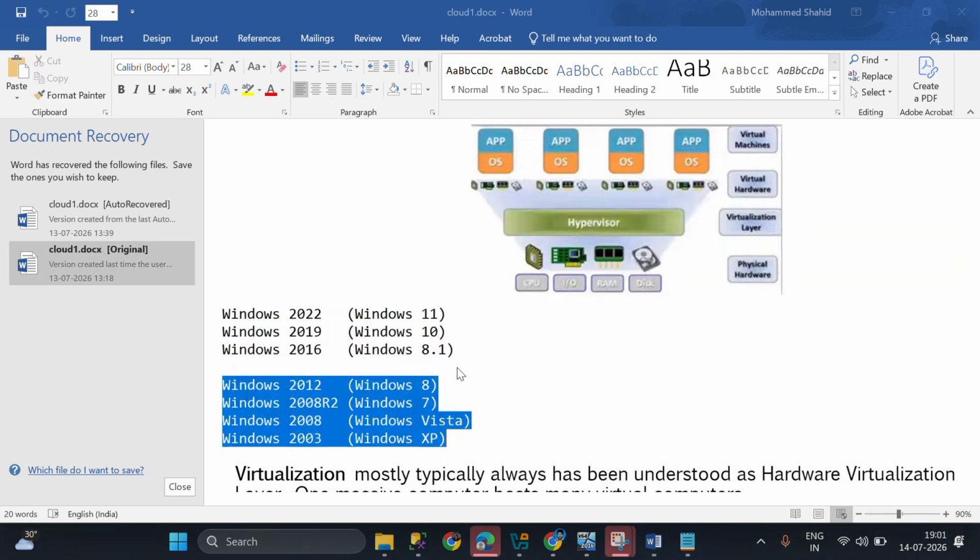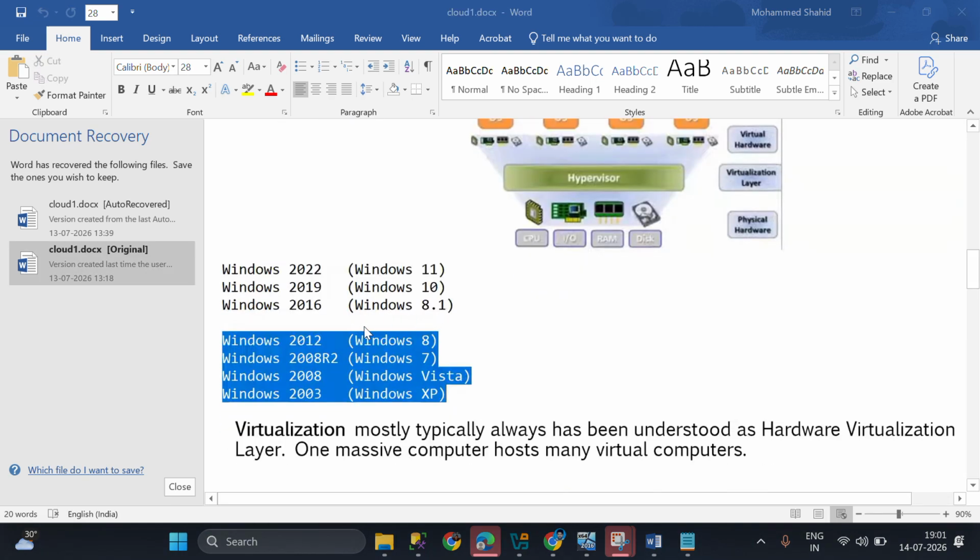Also, similarly, here we have Windows 2003, which is Windows XP. Windows 2008 means Windows Vista. Windows 2008 R2, in the Datacenter edition, is similar to Windows 7. Windows 2012 is similar to Windows 8. These are also the legacy versions of Windows Server, old ones. These are the new servers, up to Windows 2025. Now I am adding Windows 2025 also.